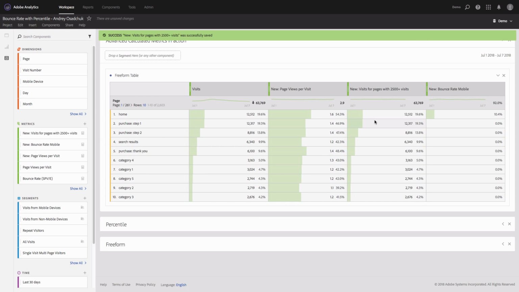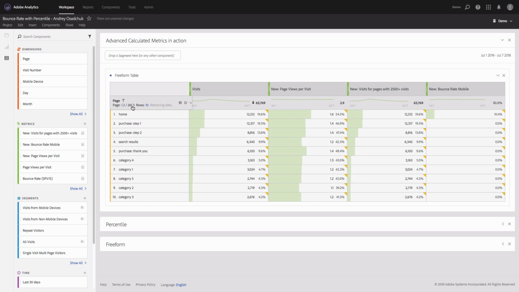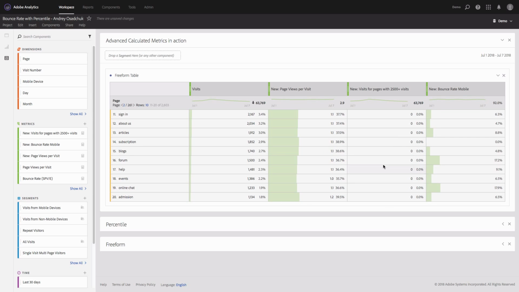So now let's have a look what we have. For these pages, we still can see the number of visits. Let's go to the next pages, and there you go. So these pages have less than 2.5 thousand visits, and this is why this metric is showing us 0. So I just wanted you to understand how it works, right?